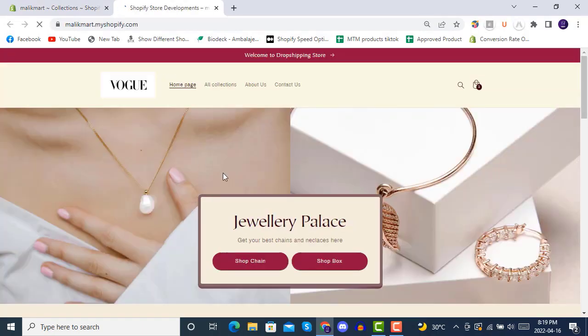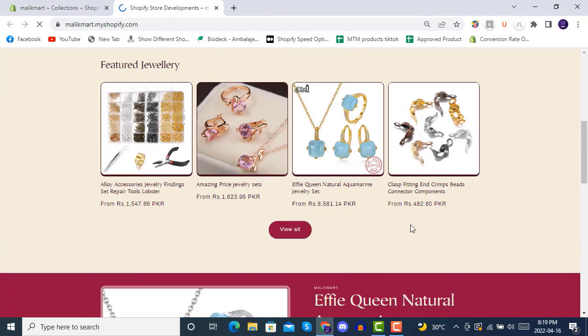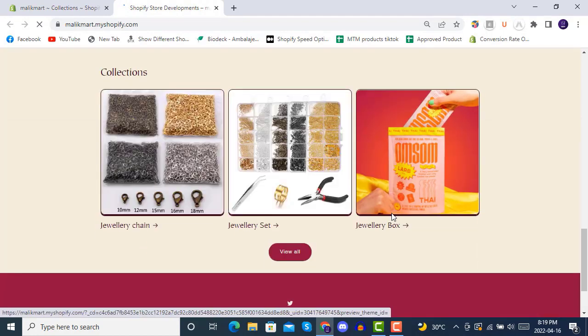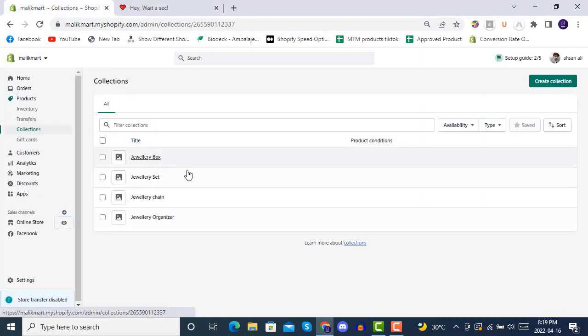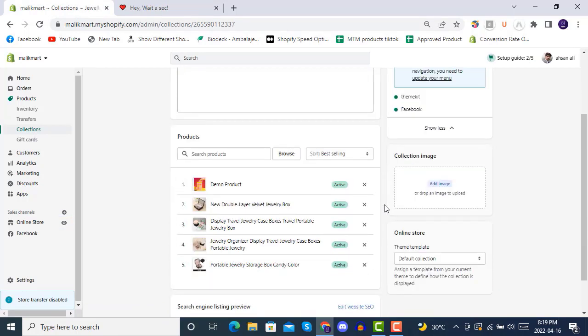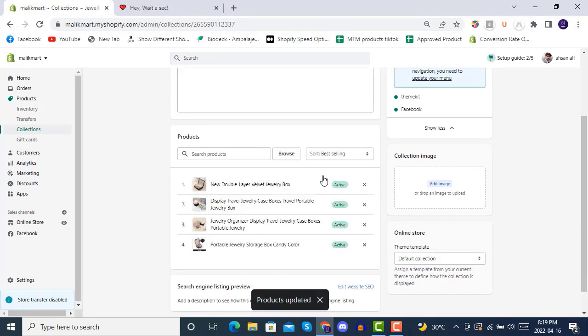So we'll be looking back into our store at which collection has no image. So this was the jewelry box. You see in the jewelry box you have to change the product. It is picking the first product image, so you can remove it. This is a demo product. You can add images here directly, so it will be showing there.